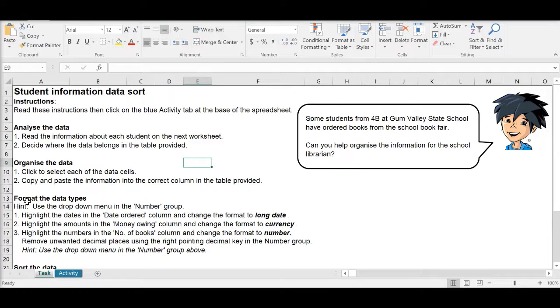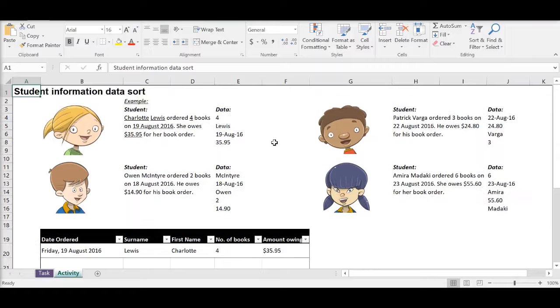Then you will format the data types. I'll do another video to show you how to do this part. Let's have a look at the activity. Here you can see I've got student information data sort up the top here. Okay, so I've got pictures of students here. It's given me information about each student.